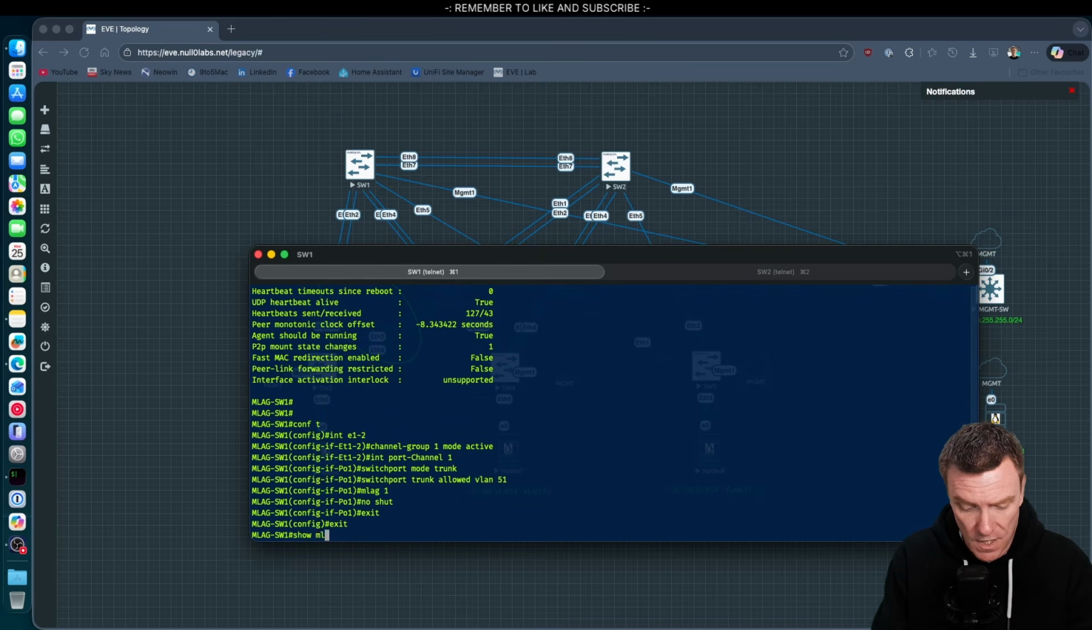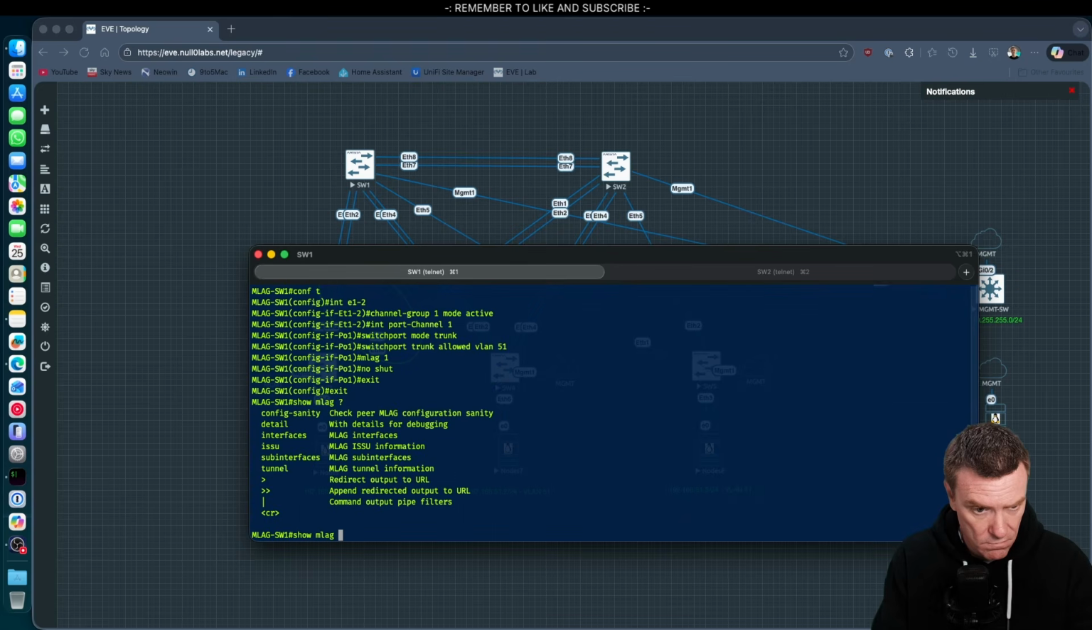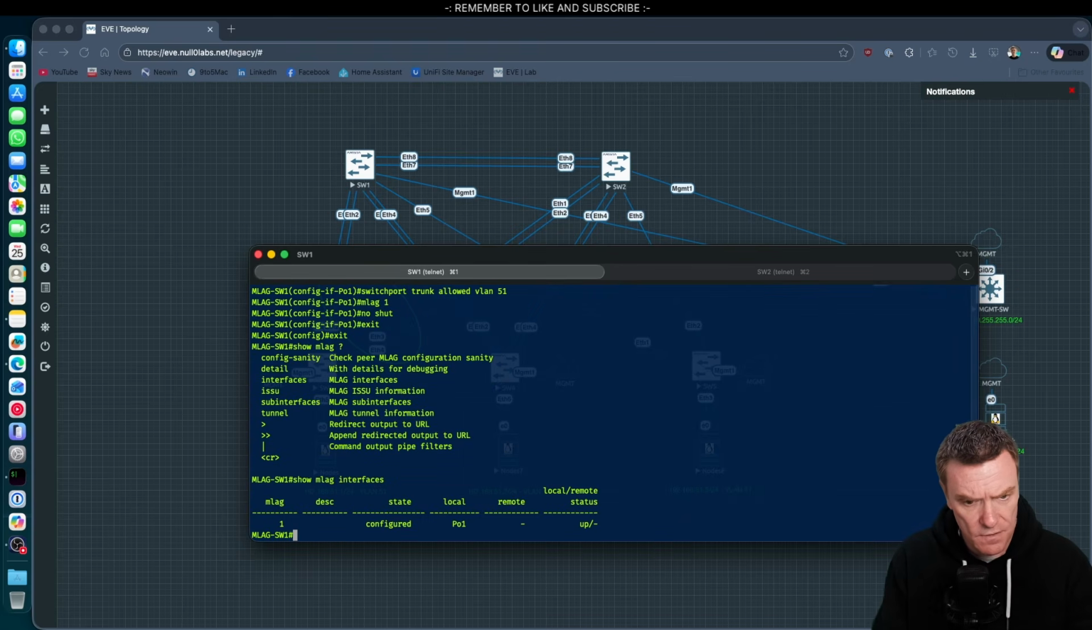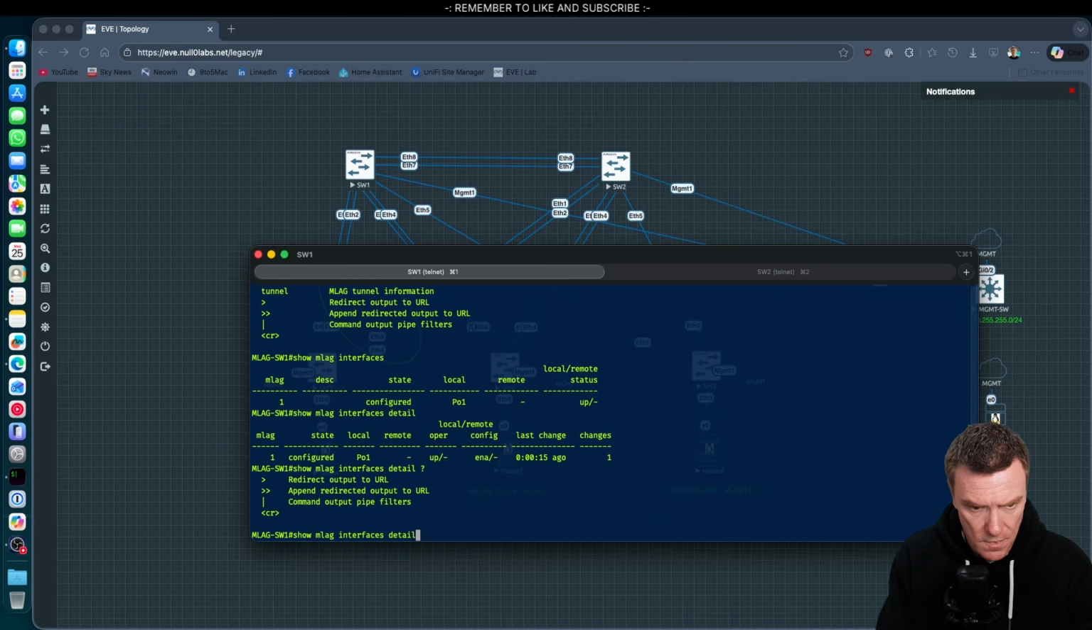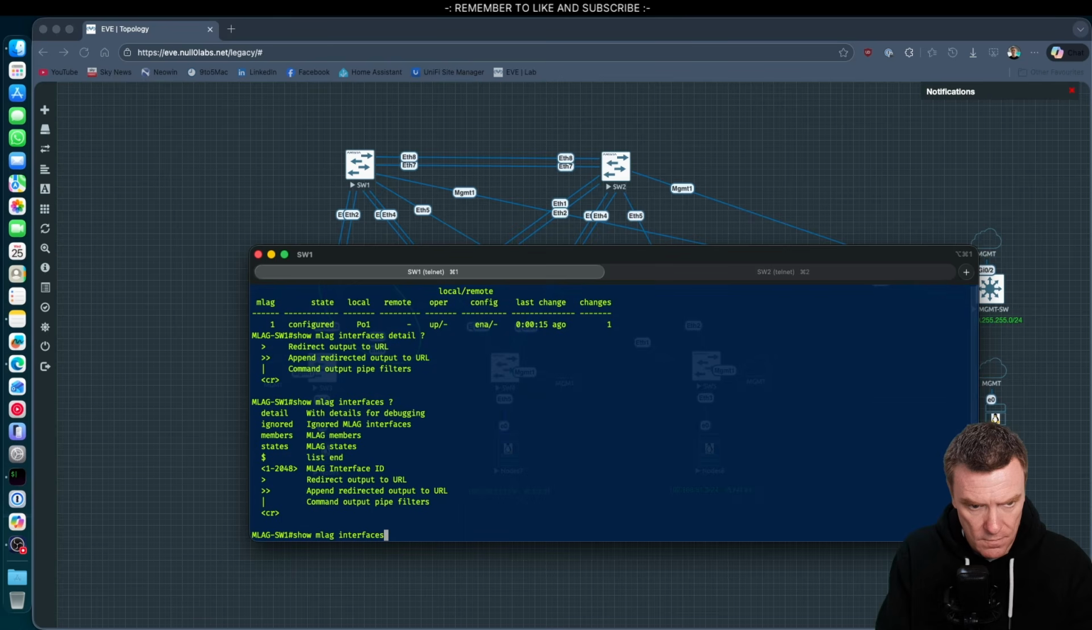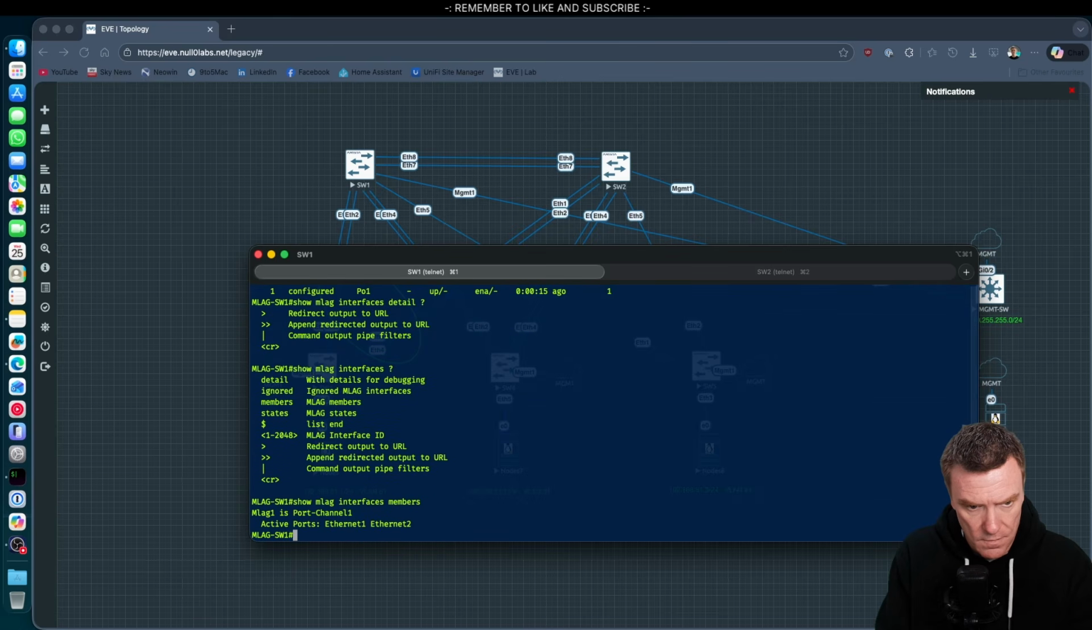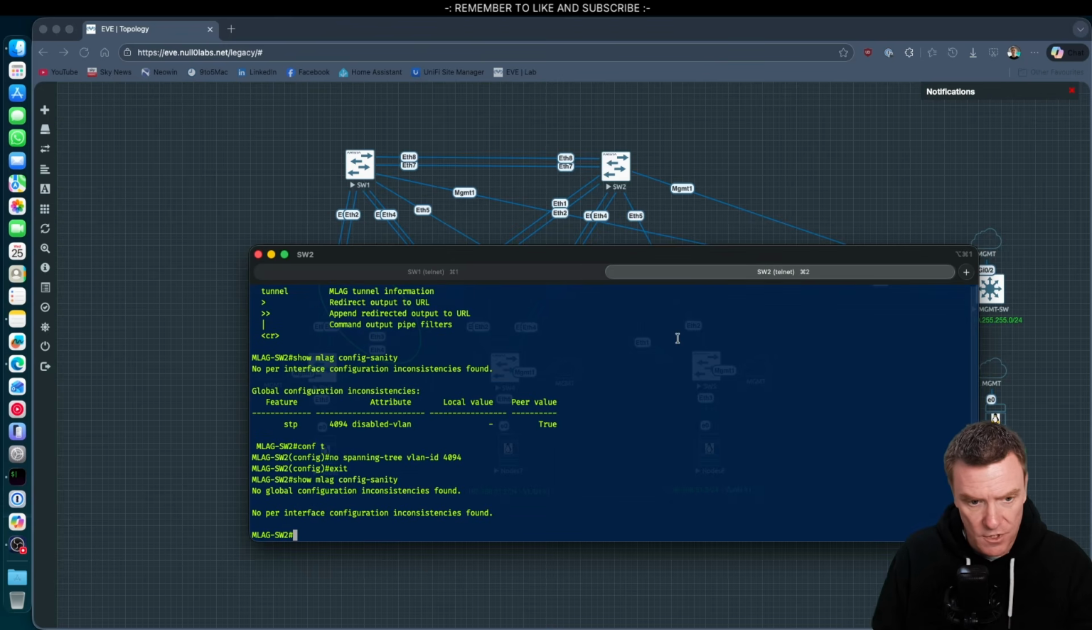So show mlag interfaces. We can see we've got mlag 1 configured there. Show detail. So part of MLAG 1, E1 and 2 are members. Good. Okay, so let's jump over to switch 2.